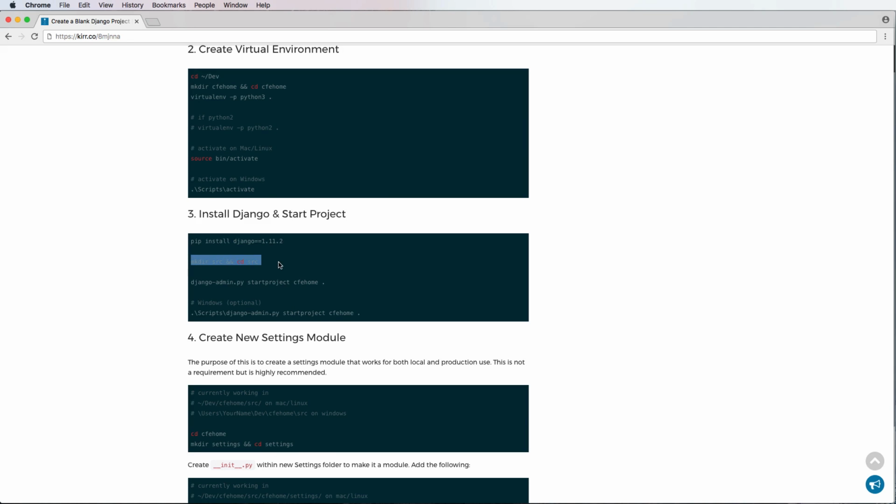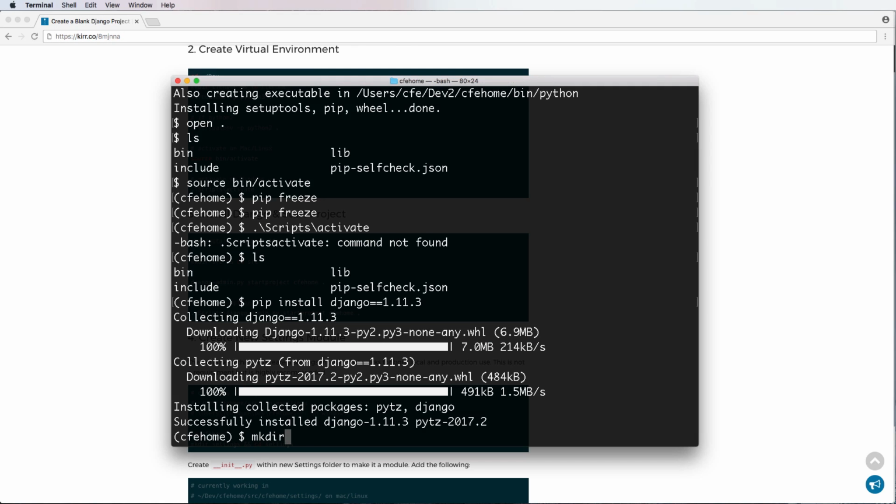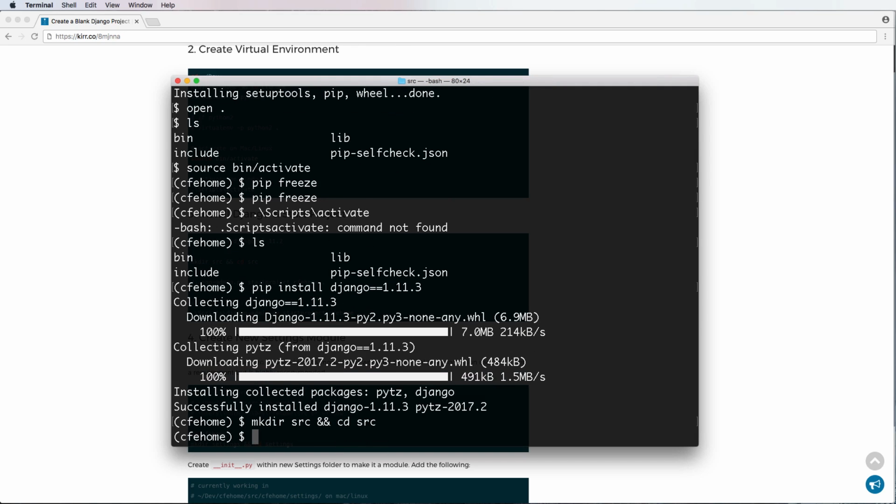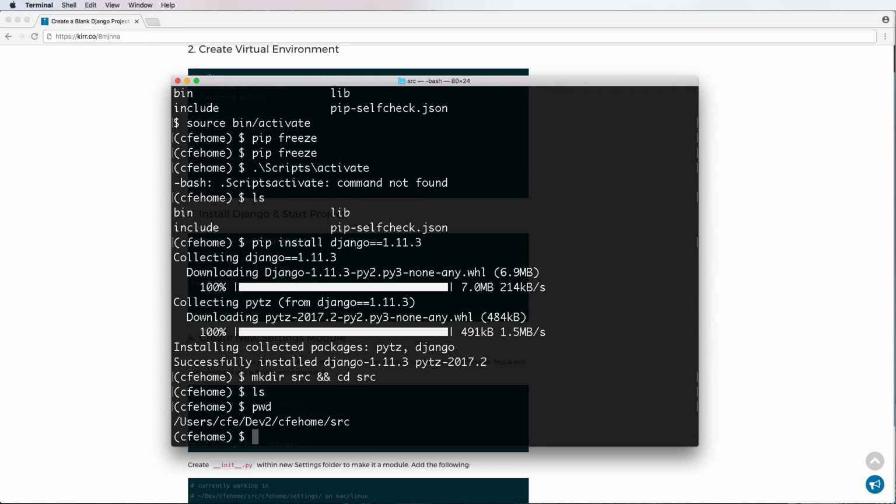So much like when we created the virtual environment folder, we're going to do the same thing with Django. So I'm going to just do mkdir src and change into src. So src is the source. This is where we're putting our project source. This is where I'm putting my Django project.